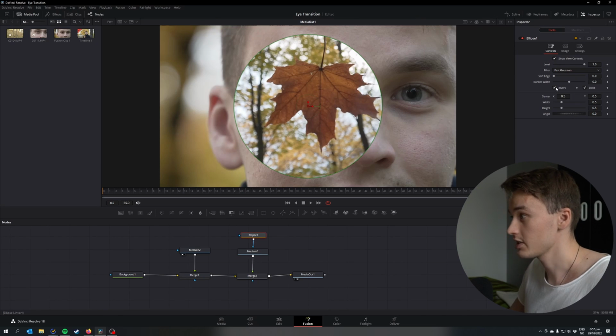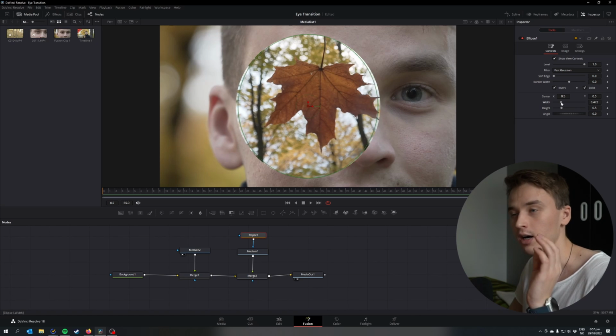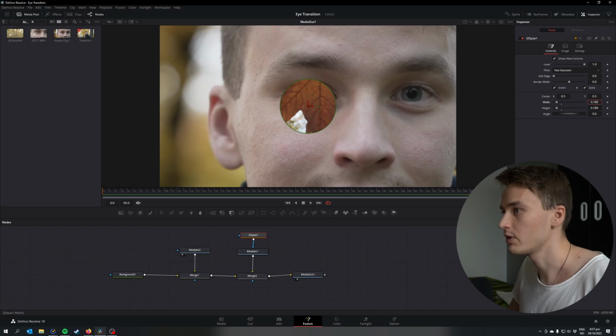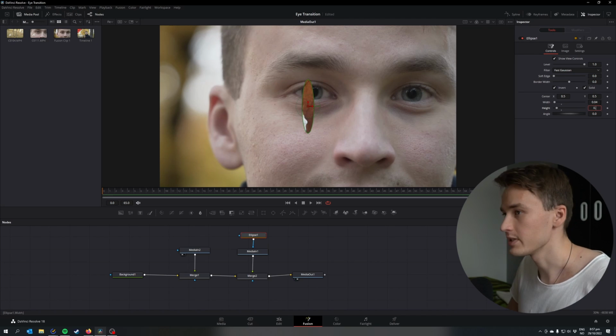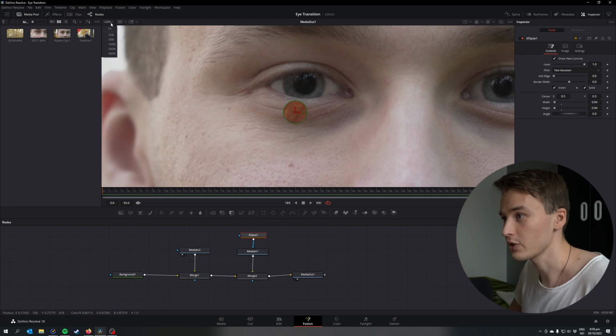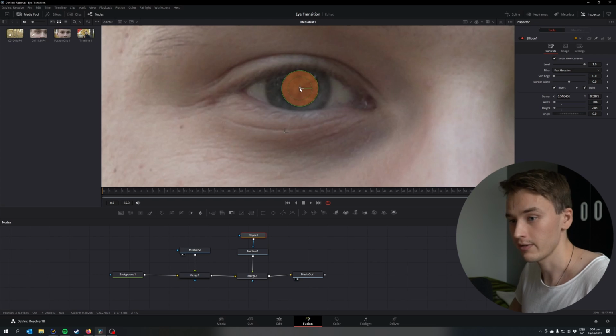Now we're going to adjust the width and height so it's fitting just around the iris, the black part of the eye. We want the ellipse to cover the iris. I know that it's about 0.04 in width and height. It's obviously gonna be a circle because the iris is a circle. I'm gonna place it over the iris on the first frame.